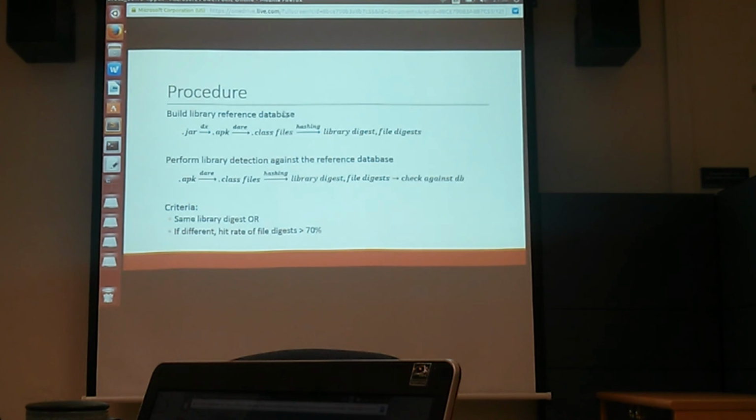So to build the library reference database, we take a library jar file. We use dx to build it into an APK, and then use the retargeting tool to convert back to class files. Then we use fuzzy hash or normal hash. Actually, in my implementation, it's fuzzy hash. For each library, we will get a library hash. Library digest here means library hash.